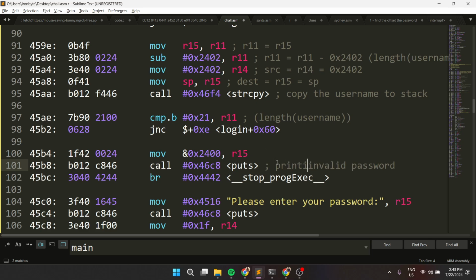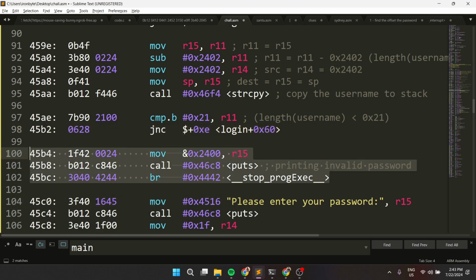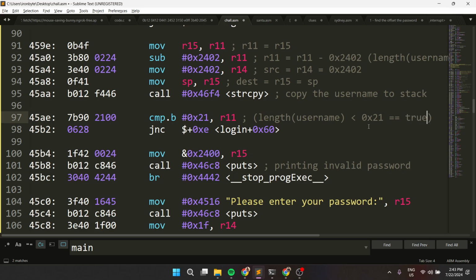Yeah. So if the length of the username is inferior to 0x21, then we're going to be jumping if there is no carry to this address, which is this one. Otherwise, we will be doing this. So we have to verify that this condition is true. This condition should be true in order to pass down to the password.